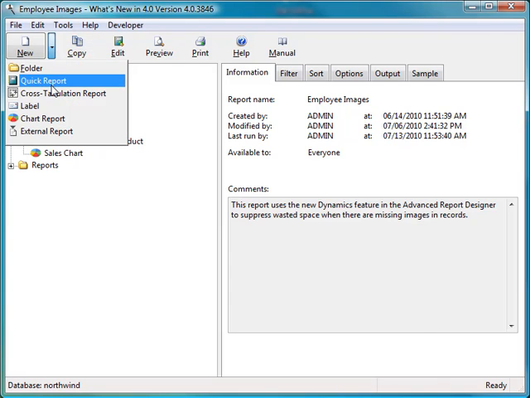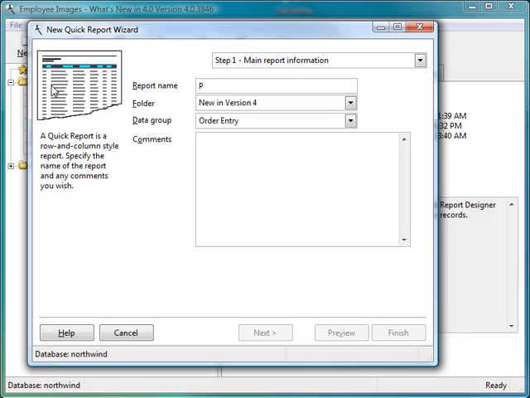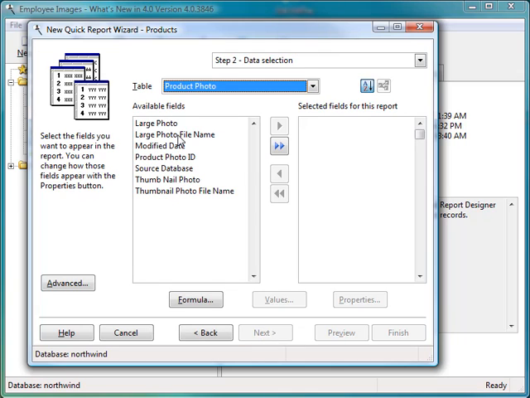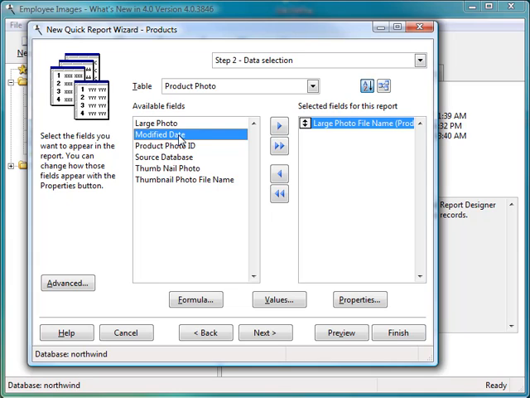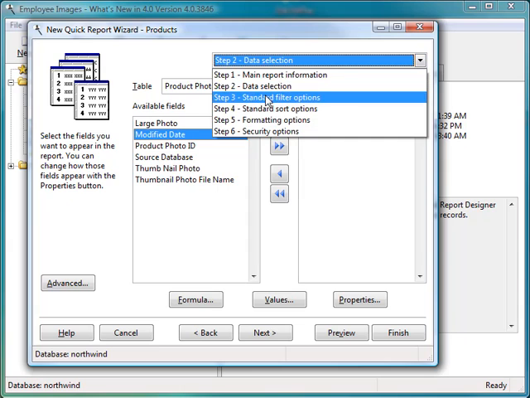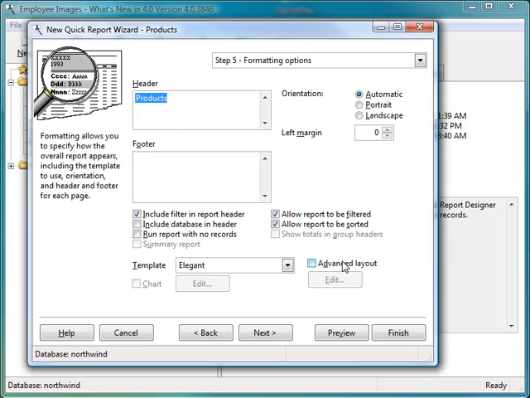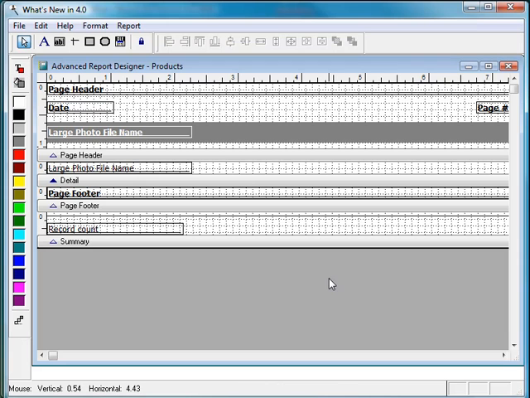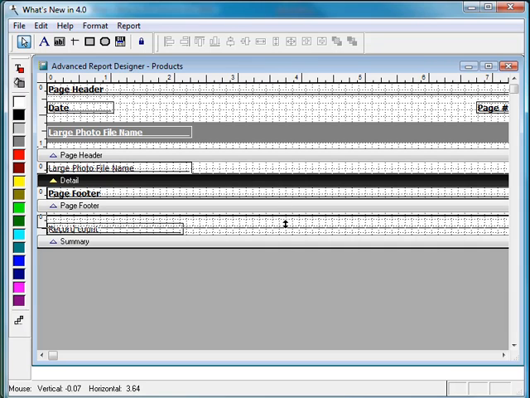Let's go and create a new quick report. We'll call it products. And in step 2, I'm going to choose the table that has these photos, and I'm going to grab one of the fields from here. Now, the key to adding an image to a report is to go to step 5 of the report wizard, turn on advanced layout and edit, and then we're going to add an image to the report.